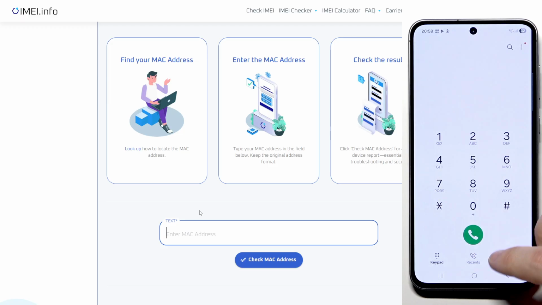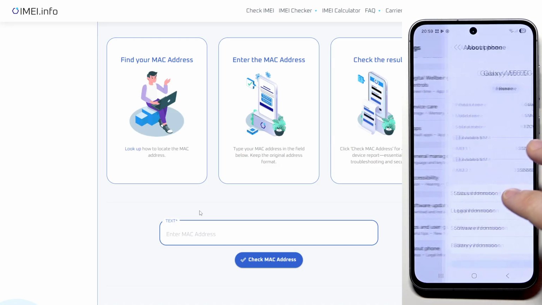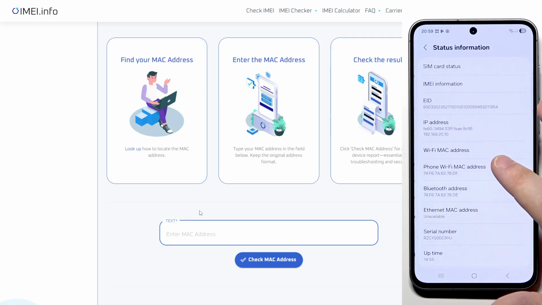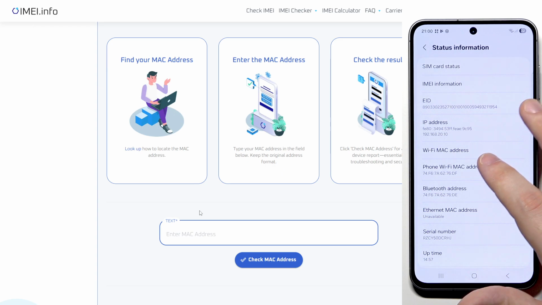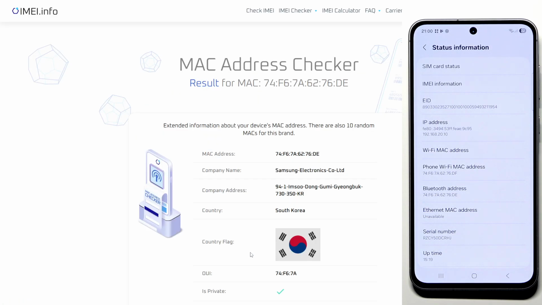To check it, go to the settings, keep scrolling down, go into About Phone, then Status Information, and in here we have Phone Wi-Fi MAC address. Now we gotta enter it. And then click on Check MAC address.